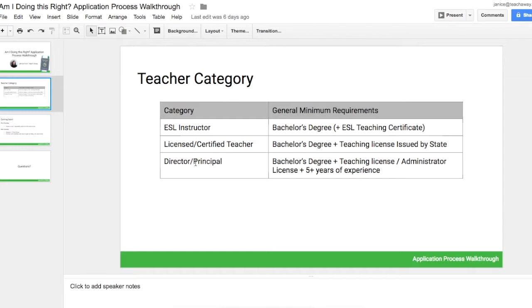As well, there is also the director and principal category, and oftentimes this is a bachelor's degree, teaching license or administrative license, as well as 5 years of teaching experience. And obviously, if you have other degrees such as a master's, that would definitely help you in this role. There are also other categories, but those are a little bit less frequent, so you can ask about that in the question box if you have questions.